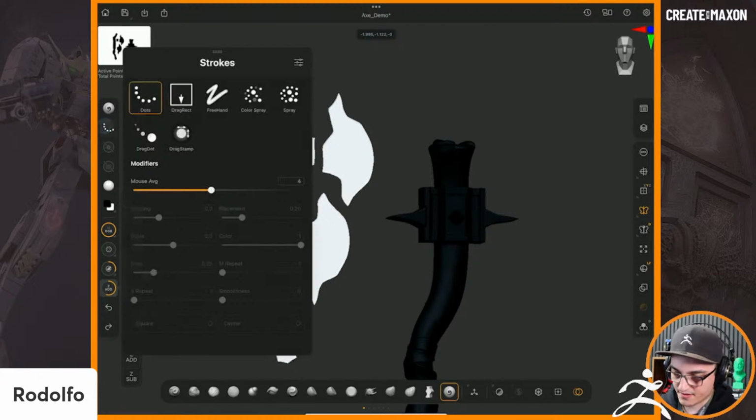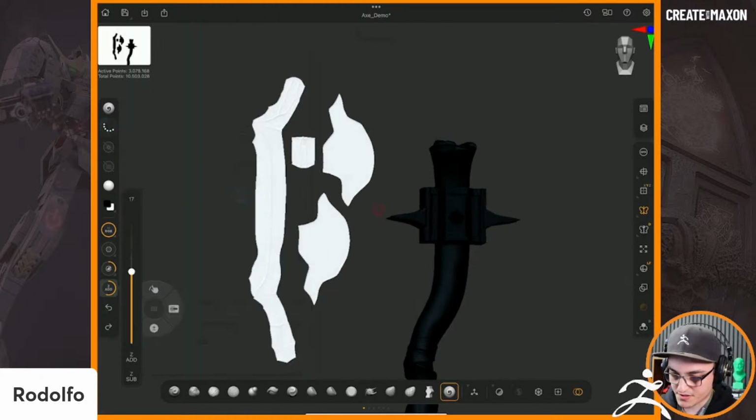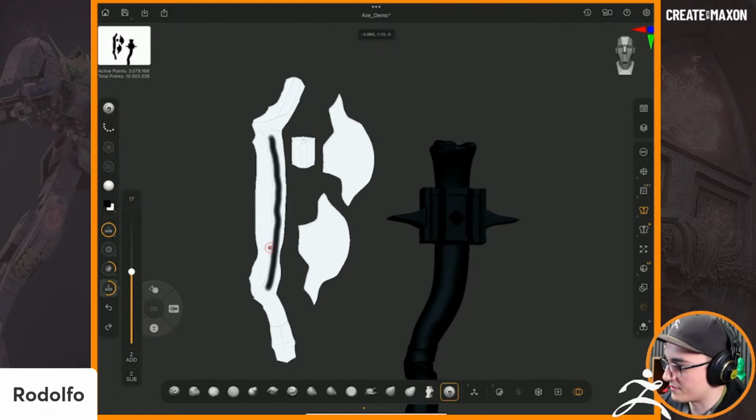It's like perfect. Look at that. I need to draw more. Up that lazy radius just a little bit. There we go. I don't know why that wasn't working on dim standard. So if I do a stroke like this, look at that. It's beautiful. I really need to work on my drawing again.